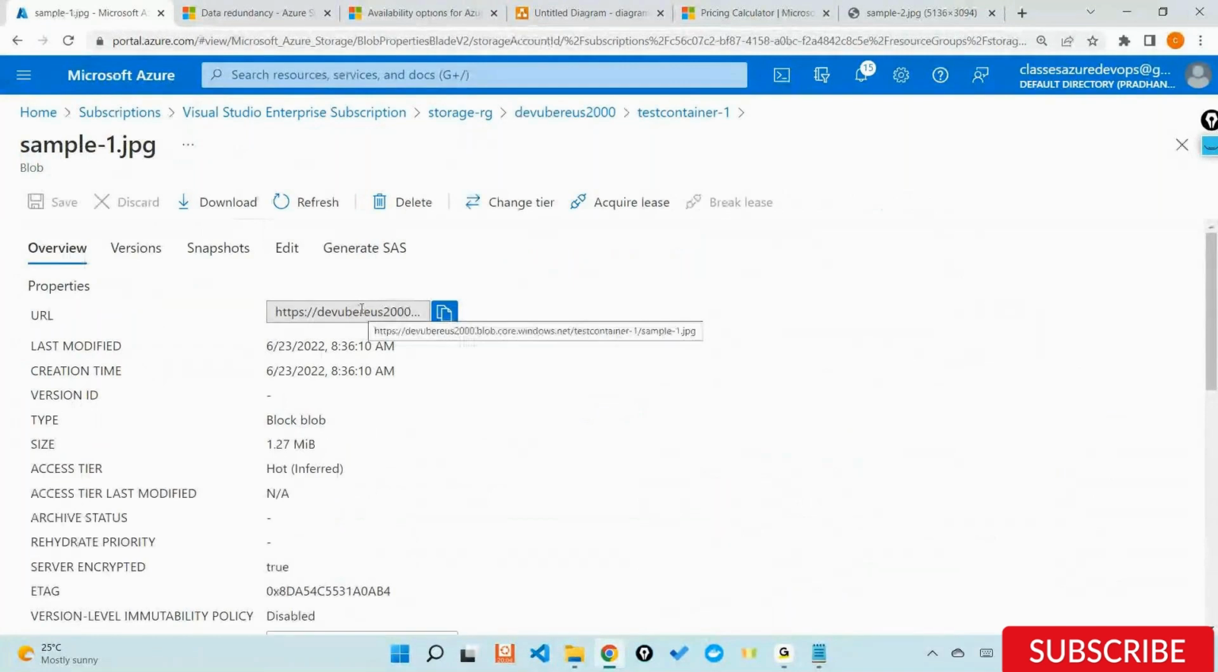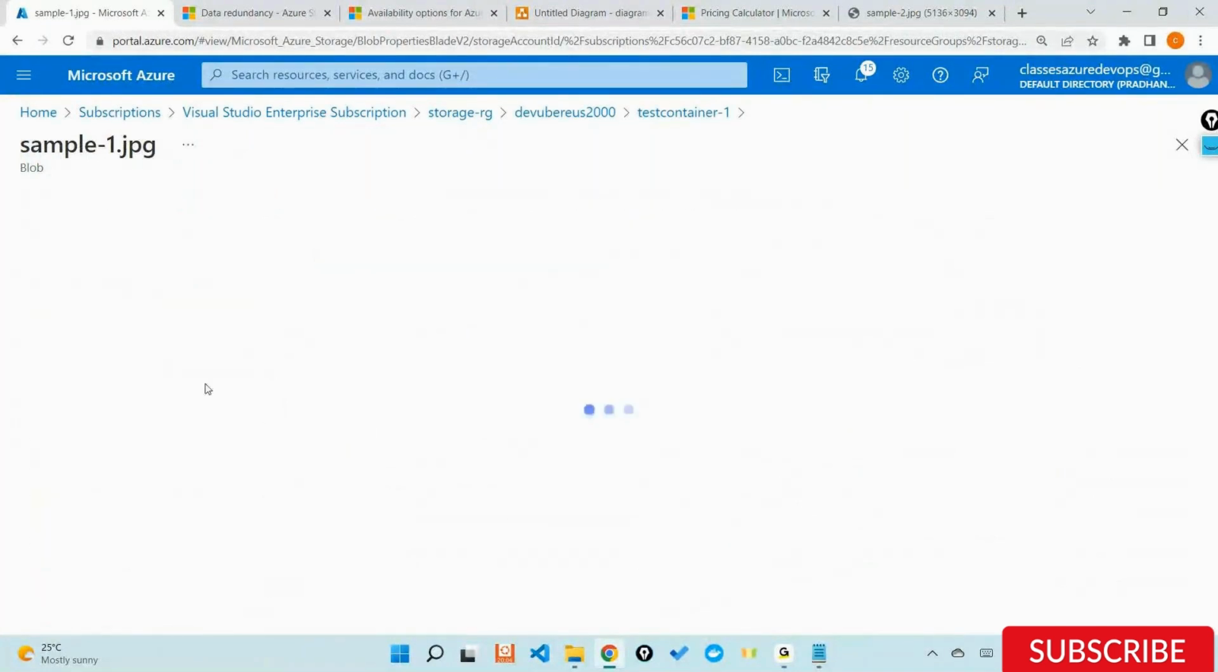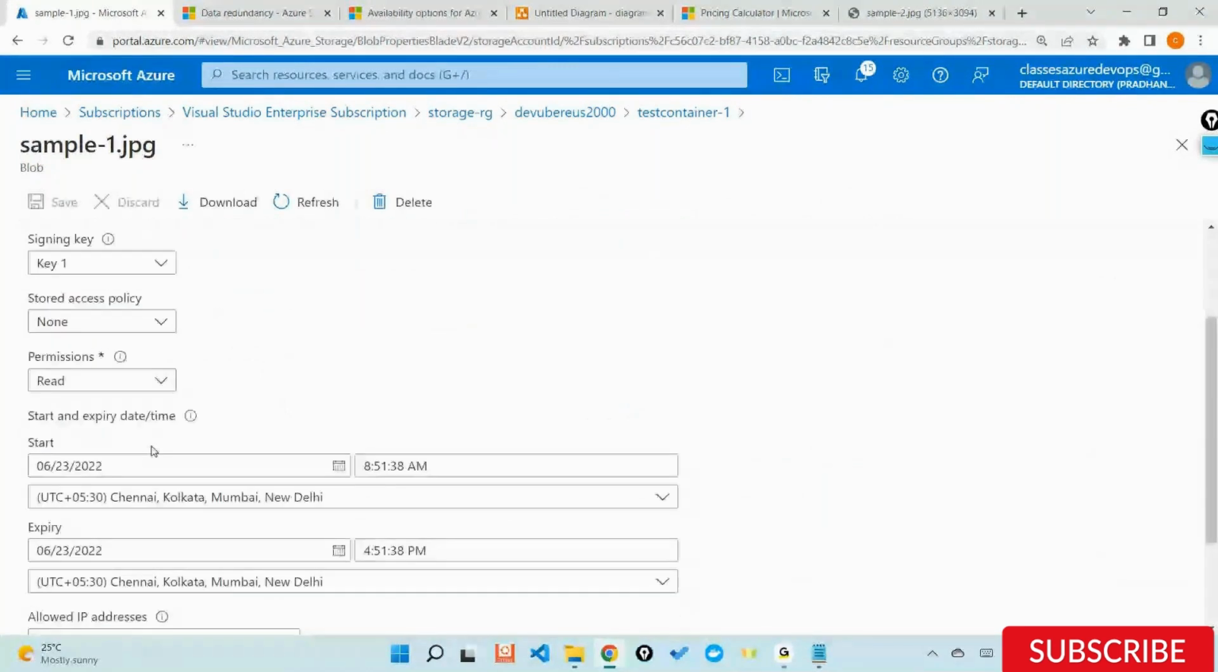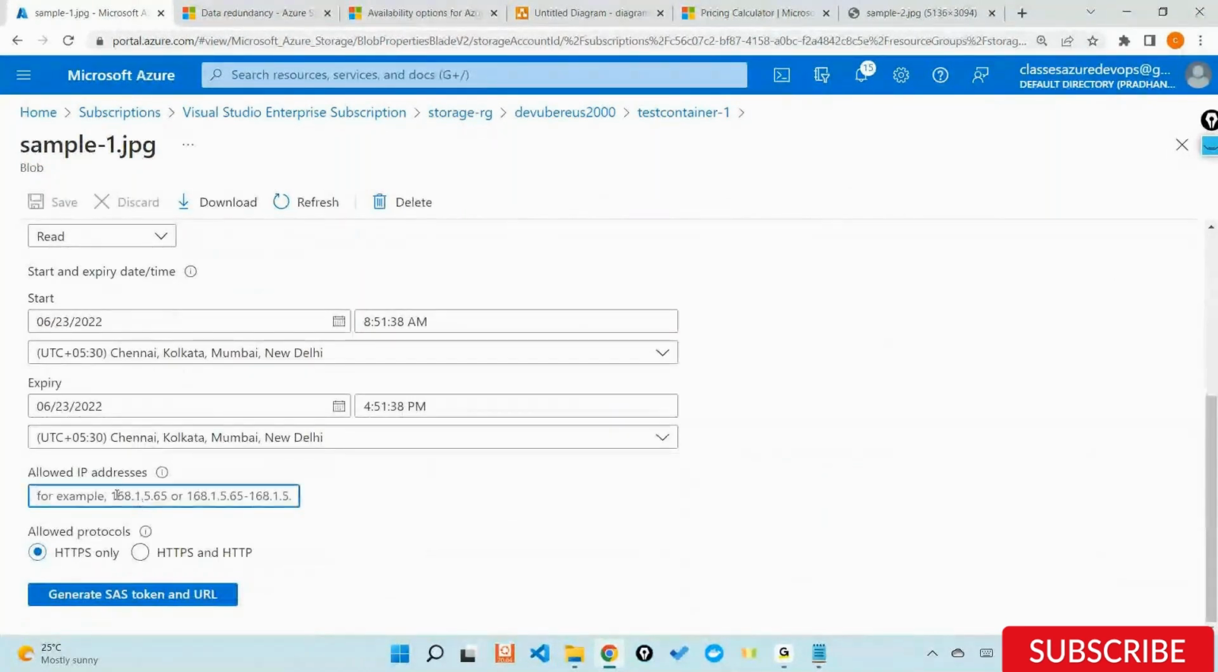Can you do it indirectly? Yes. While generating a SAS, you can specify which IP address the user is allowed from. In that case, you will be restricting the access to only one particular person. You can give an IP address of someone and restrict the remaining people from accessing it.